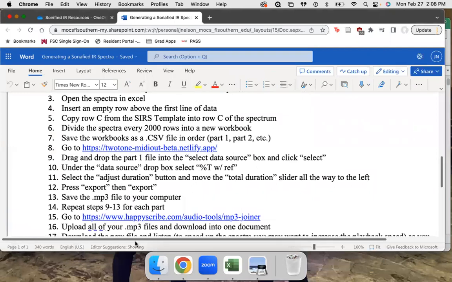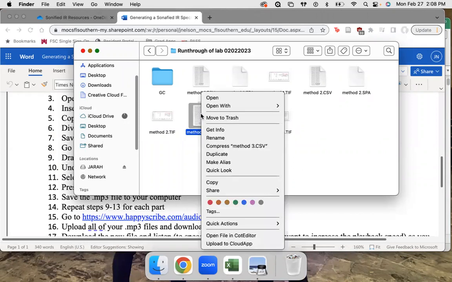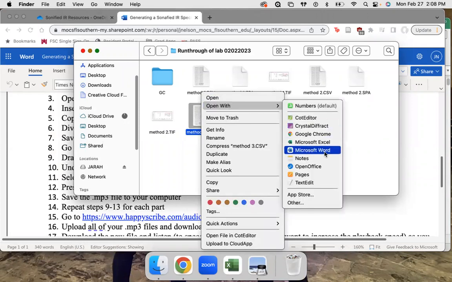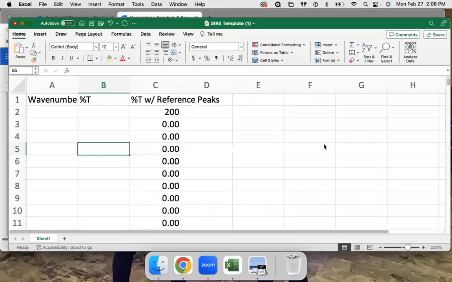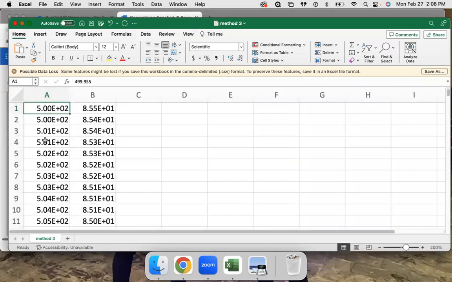So next, we're going to want to open our spectra in Excel. So once you download it, you'll have it in CSV format. Just going to want to open that in Microsoft Excel. And this corresponds to your wave number, and this corresponds to your percent transmit.